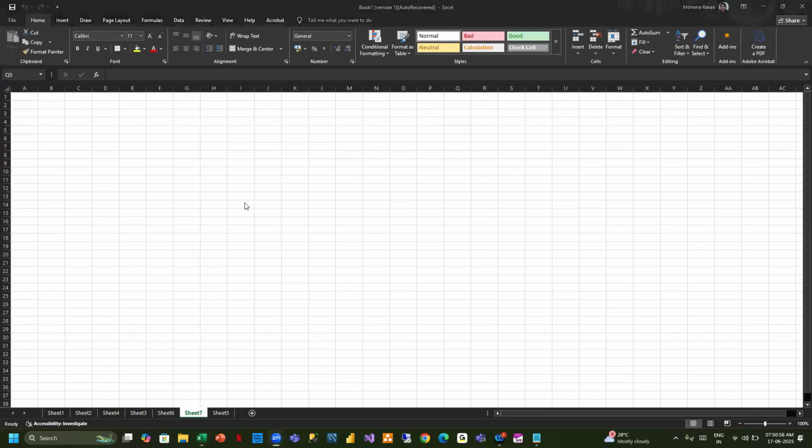Drop down. No. What is this called? Taskbar. No. Ribbon. Not ribbon. Yes, it's a ribbon. Menu bar. No, it's called a ribbon. Okay.